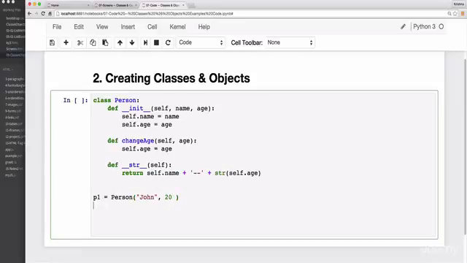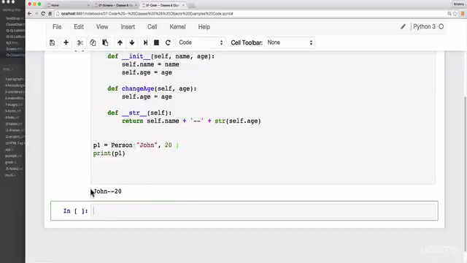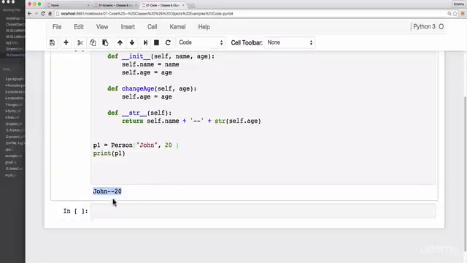Okay. Then I can print, because I have a toString method in my class. I can say print P1. If I execute, let us see what I get. See, this is what is printed. Whenever you do a print of P1, this is the method called. So this is what is printed.